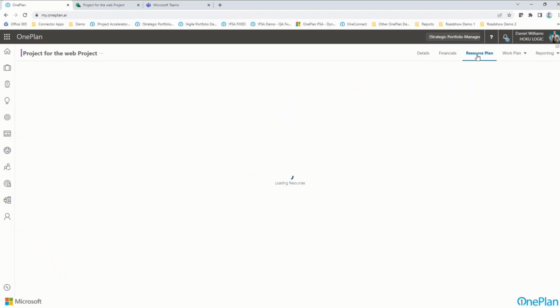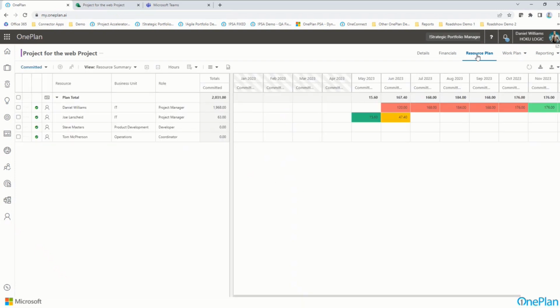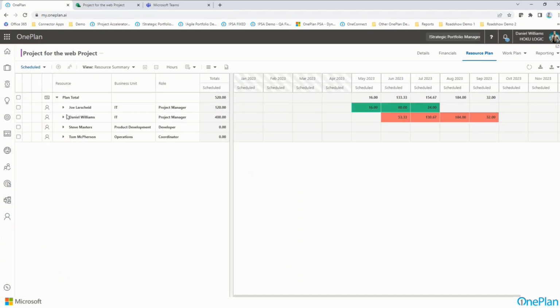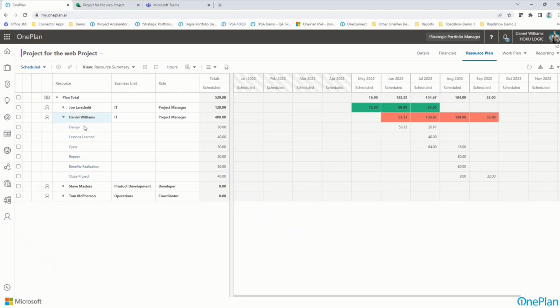I have a resource plan here that gives me the resources that I need, both from the top down and from the bottom up. So the bottom up resource plan, if I look at, say, Daniel Williams here, I'll see that he's on a number of different tasks in this plan that are rolling up to the overall bottom up plan, and I can do that comparison as I see fit.